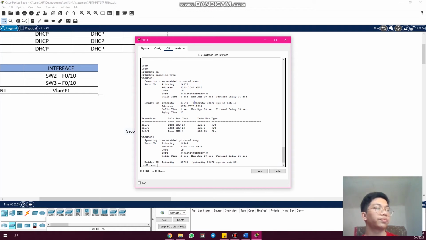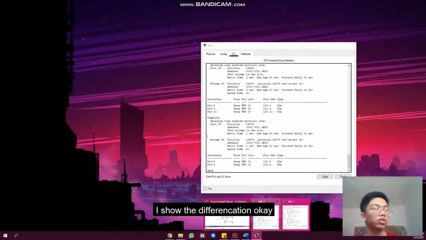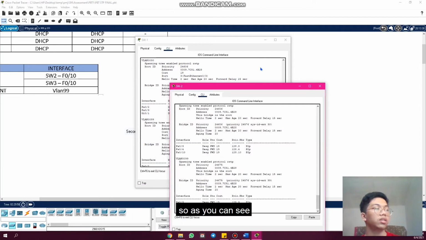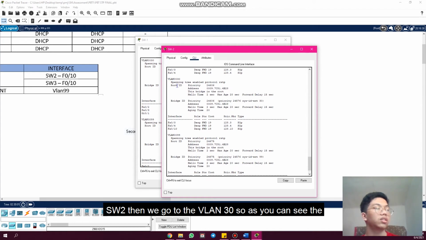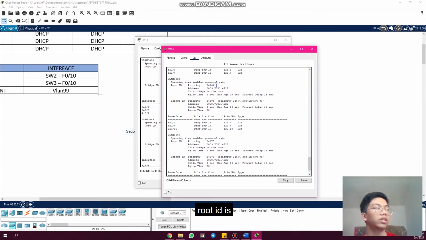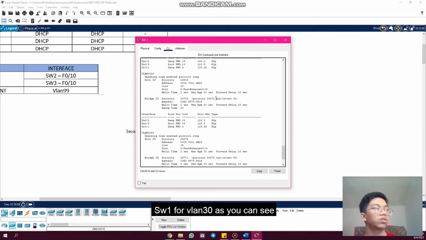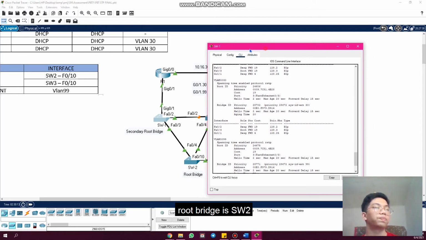So as you can see, for VLAN 30, I show the different sections. This is switch 2. Then we go to VLAN 30. As you can see, the root ID is 24606 and the bridge ID is 24606. We look at switch 1 for VLAN 30. The root ID is 24606, so it means the root bridge is switch 2.